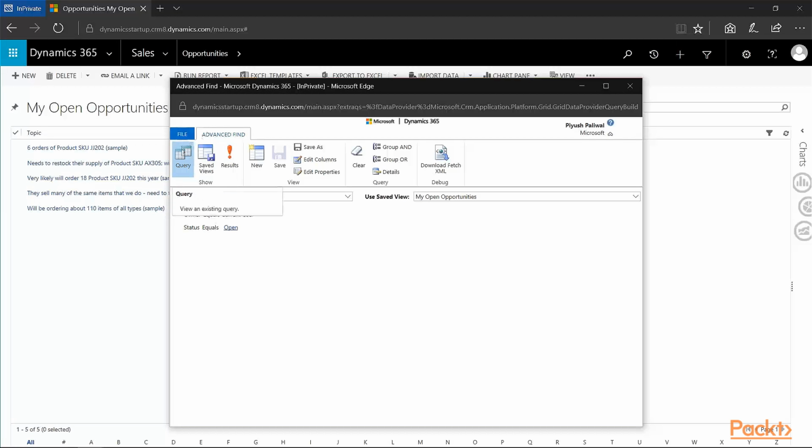Just underneath navigation is the command bar or ribbon, typically grouped into four categories, that is, show, view, query, and debug. All of these are equally important, and we'll look at them one by one in just a bit. Now, under the command bar or the ribbon, we have an advanced query editor using which you can pretty much extract any data with any filters in CRM.